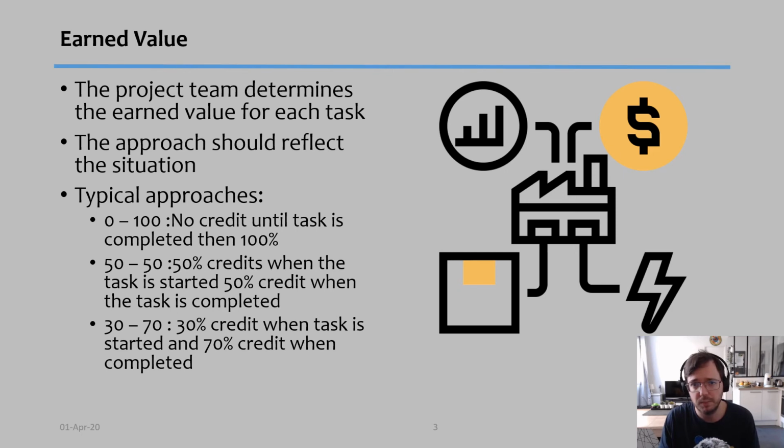Now, this is to help us understand. In my opinion, the most realistic one is the 30-70, but again, it will depend a lot on the projects. Some tasks you might have, for example, even the 100-0, which means you put 100% of the value the moment you start the task. But in my opinion, the 30-70 is the one that applies to most cases, and therefore it's the one that I use the most to determine value of tasks that have started but not yet completed.